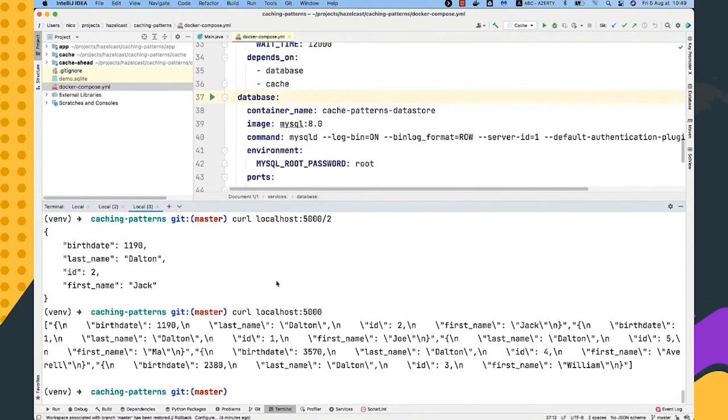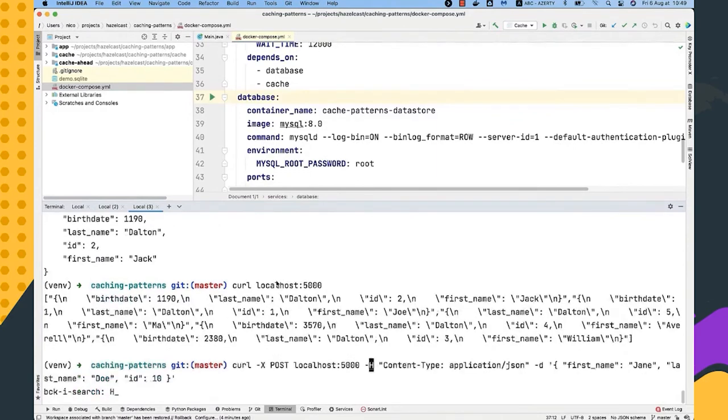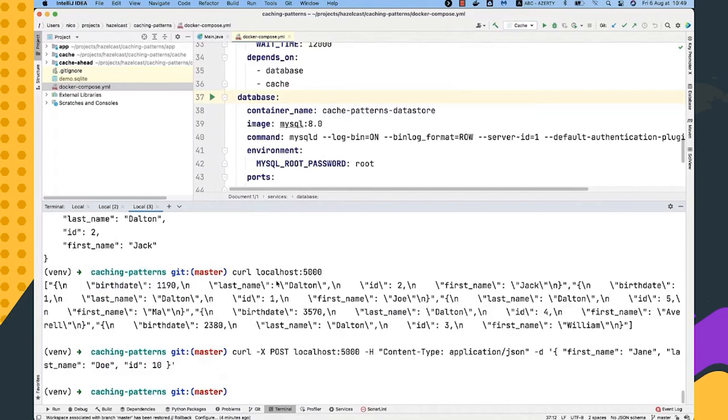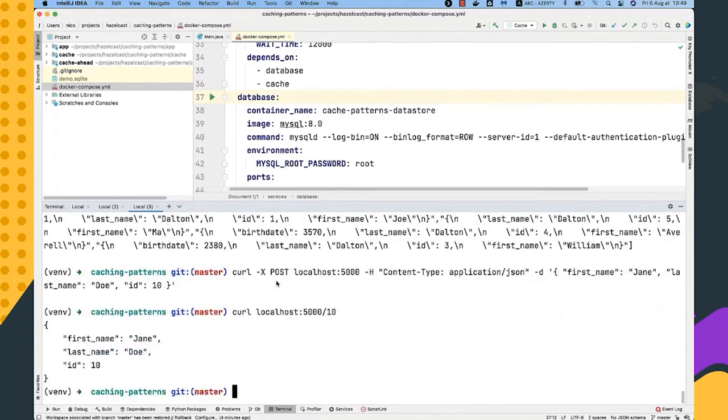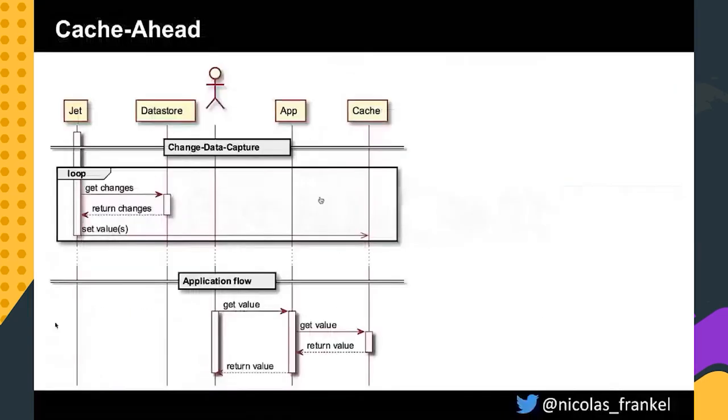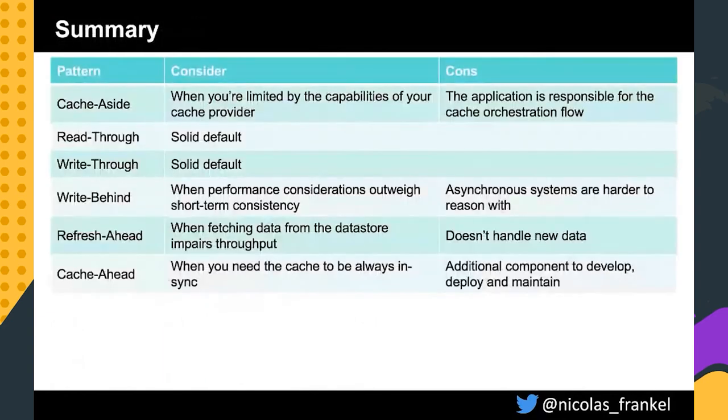I have an issue with the formatting. And then the last thing I want to do is post. So let's post something. And here I'm on a new application, so I can put everything like this. And if I curl localhost 5010, it's already in the cache. That's our latest pattern, cache ahead.